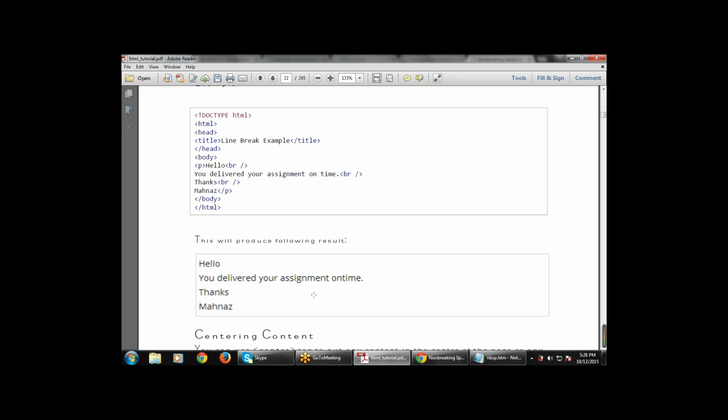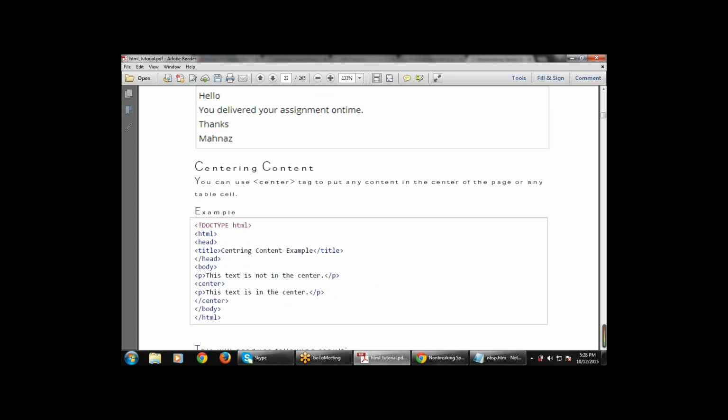Then next is centering the text, that is how to make the content centered. Simply use the center tag. In between the center tags there will be a paragraph or any content that you want to center. Then the p will be used, then center, then the center will be closed and the p will be closed within the center. Then the body will be closed and the HTML will be closed. That is centering the content.